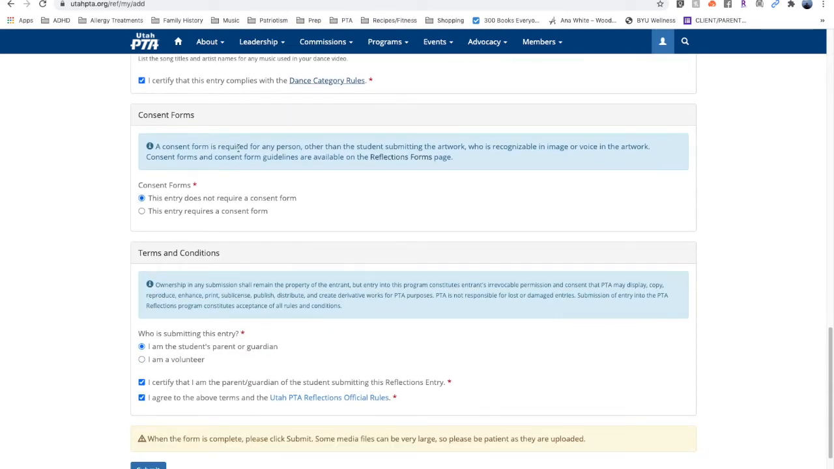If an entry requires a consent form, you will need to fill out this section. A consent form is required for any person other than the student submitting the artwork who is recognizable in image or voice in the artwork. Consent forms and consent form guidelines are available on the Reflections Forms page.